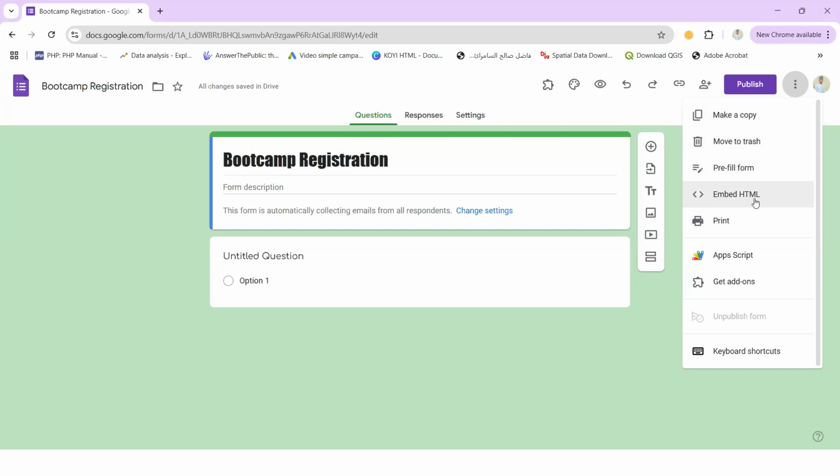This embedded HTML, for some of you that have HTML knowledge, is just like iframe knowledge. If you copy this, you can put it in your page so that people can see it in your page when you are developing a page using HTML. So we have print. If you want to print the page, you click on this print.